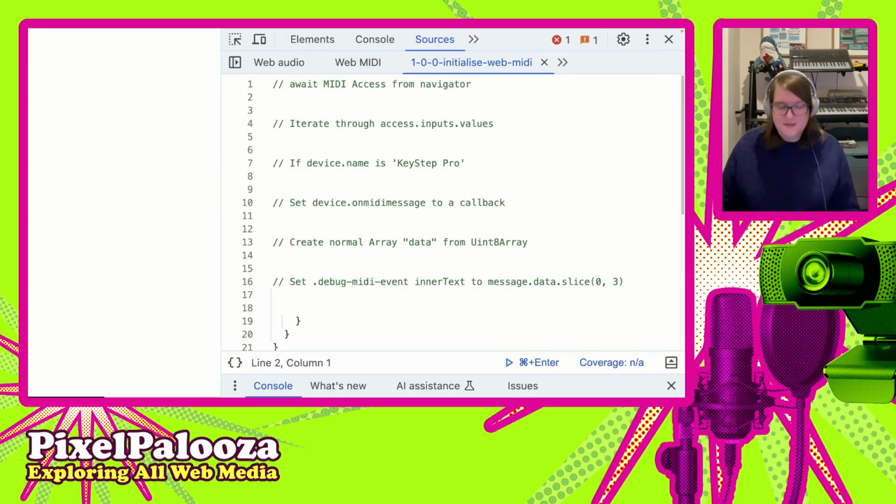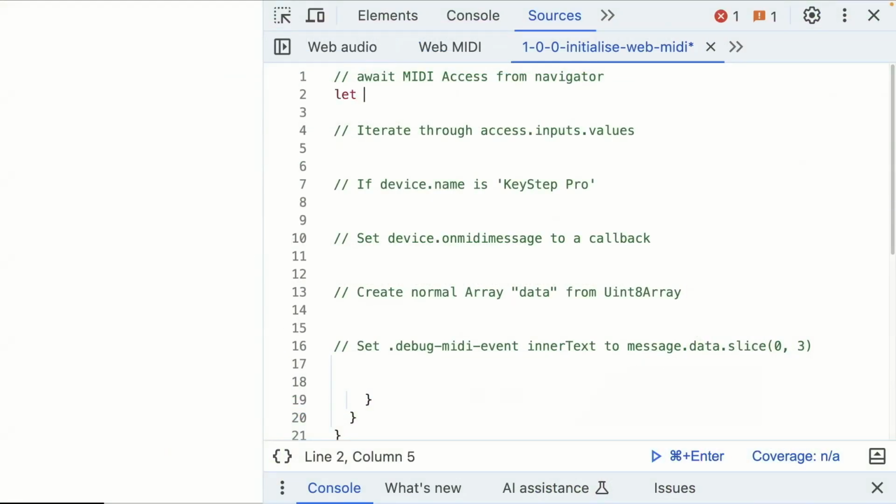Okay, so I'm going to try and get some MIDI data into my slides. And the first thing that I'm going to do is get the MIDI access from the navigator. And this is like the gateway to all the MIDI API. So I'm going to type let access equals navigator.requestMIDIAccess, and we're going to await that as well because it returns a promise.